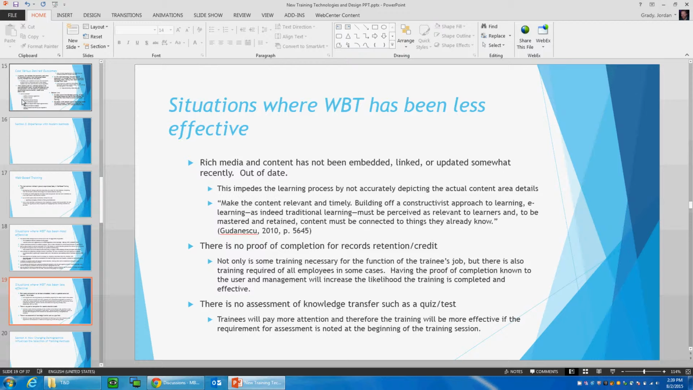Situations where it's been less effective: if the media or the content has not been embedded, linked, or updated recently, so it's out of date or the link's broken, things like that. It impedes the learning process, and it's not accurately depicting the actual content area details if it's out of date. So make the content relevant and timely, building off a constructivist approach to learning. E-learning, like traditional learning, must be perceived as relevant to learners to be mastered and retained.